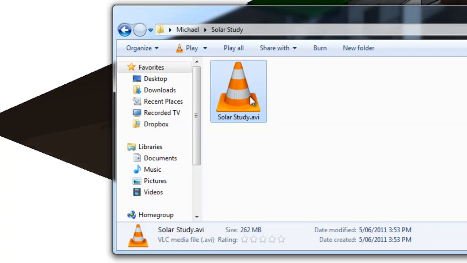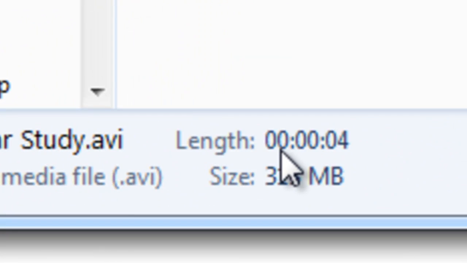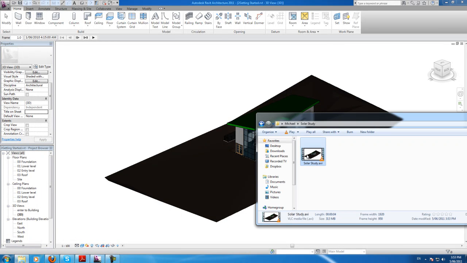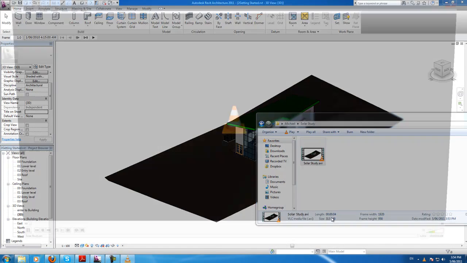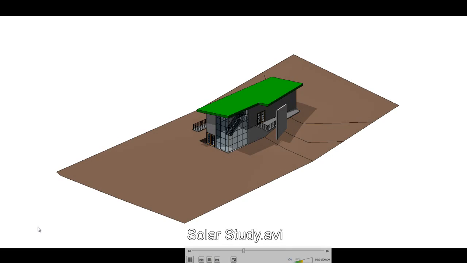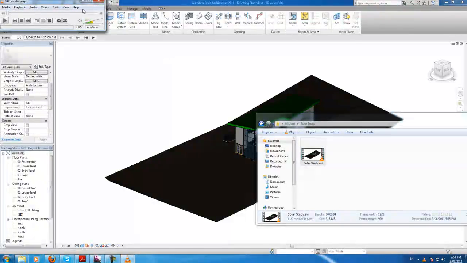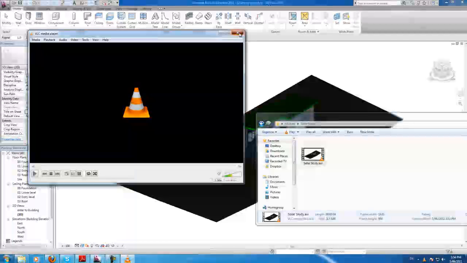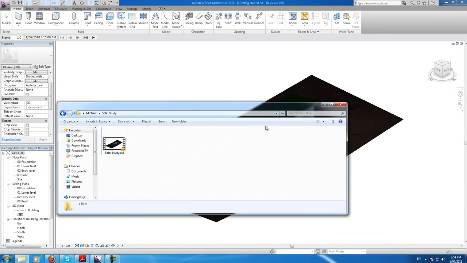And so as you can see, it's actually significantly big. It's done apparently. So I'll watch it. 300 megabytes for 4 seconds. Very big. And it's playing alright, I guess, on my computer. But it's actually significantly big. So, well, anyway, that's the solar study done.